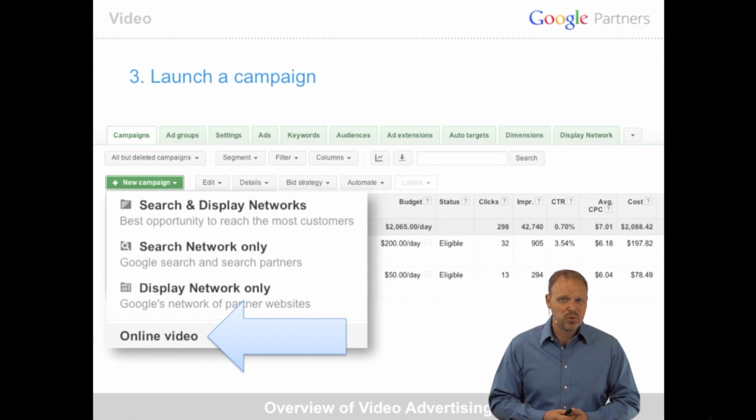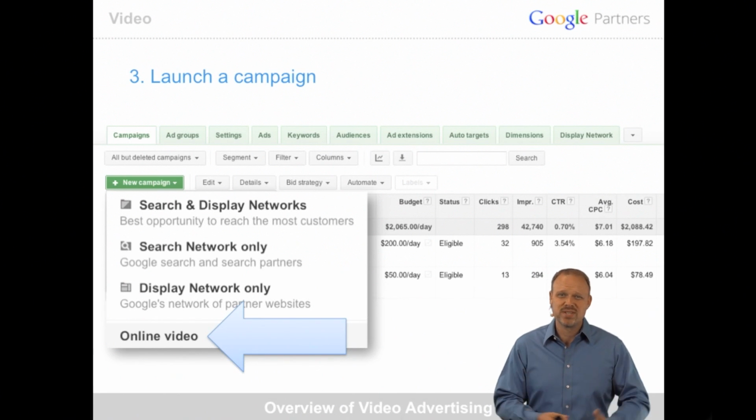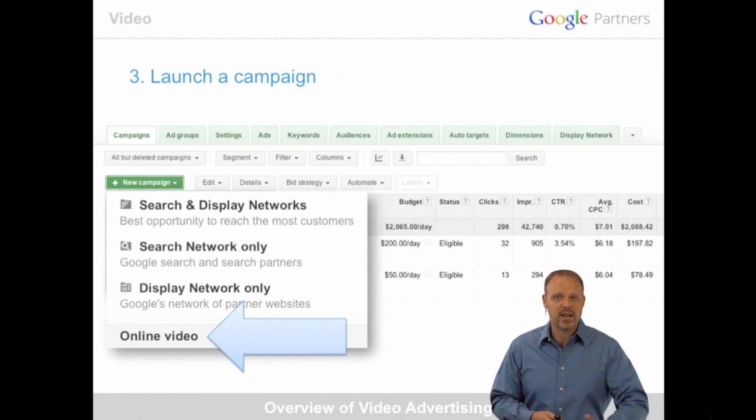Now that we've got a video recorded and we've got it up on our YouTube channel, it's time for us to create a campaign around it. Now inside AdWords, this is really easy. The first step is to just log into your account, and when you're going to create a new campaign, you choose the one all the way at the bottom, which is a new online video campaign.